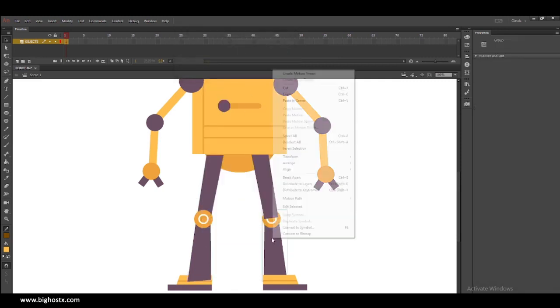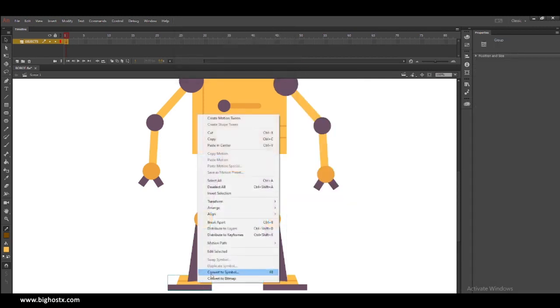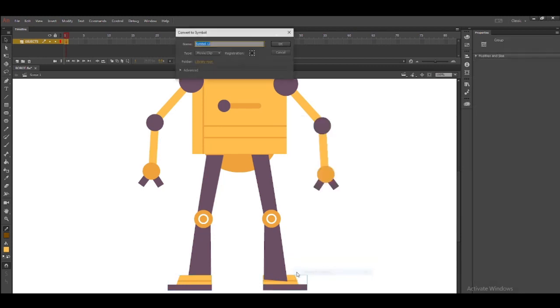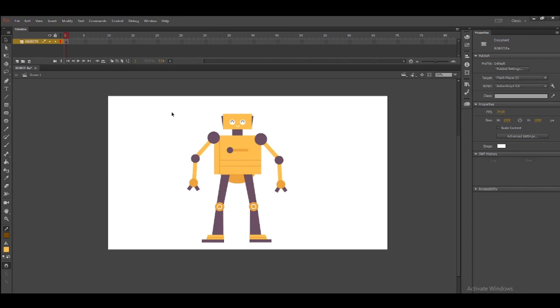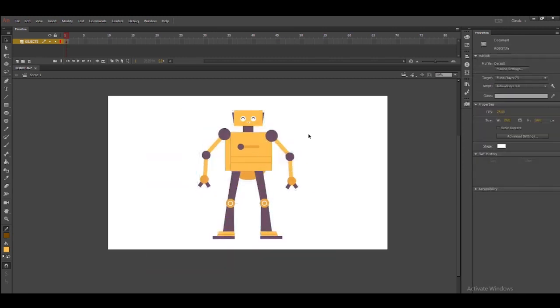Movie clip, convert to symbol, movie clip, convert to symbol, movie clip. See, all these things you have to practice. It's not like just watching a movie and saying, wow, it is good. No, when you practice, you will understand how the things are working.